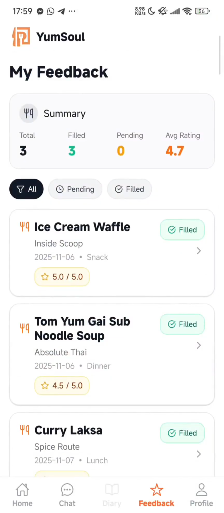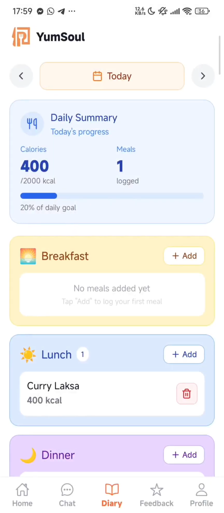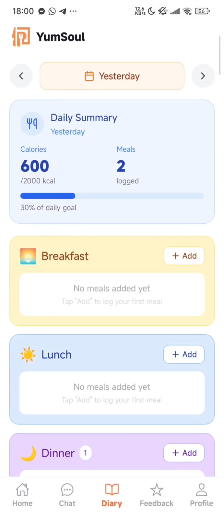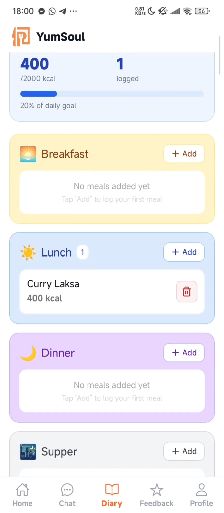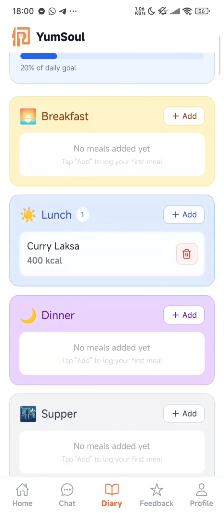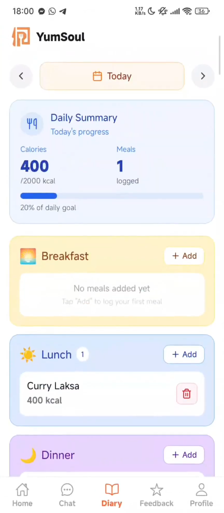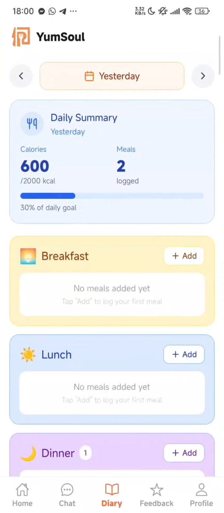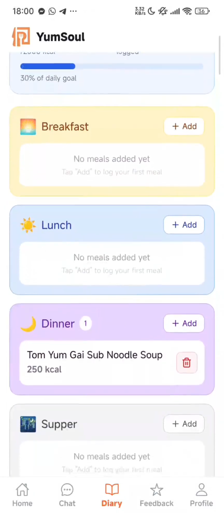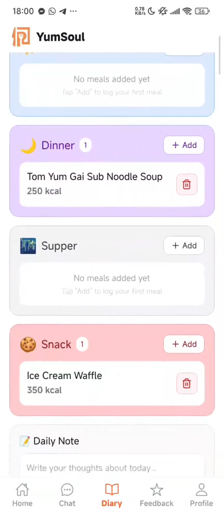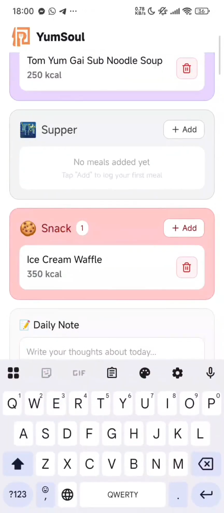Now we go through the daily page. At the top we can select the day. For today we can see the curry laksa we accepted earlier along with its name and calories. We can tap it to fill in the feedback details. Switching to yesterday, we can see all meals from that day in feedback, and we can also add a note.